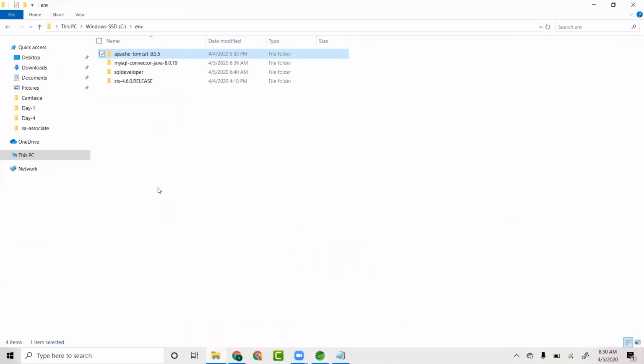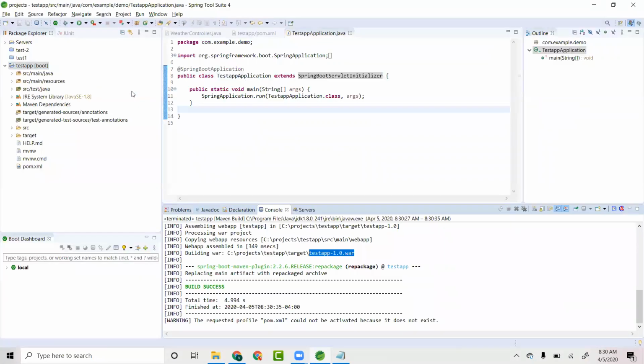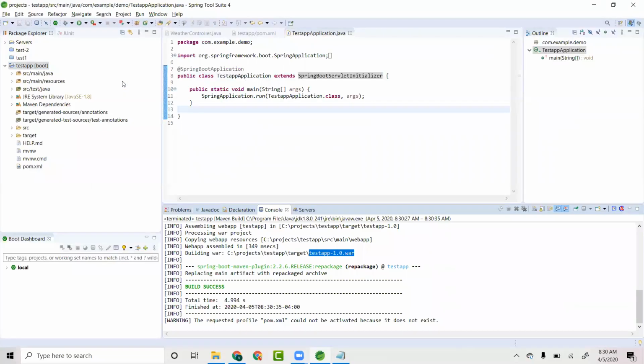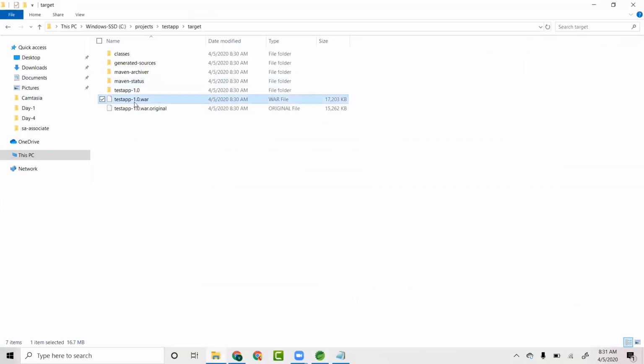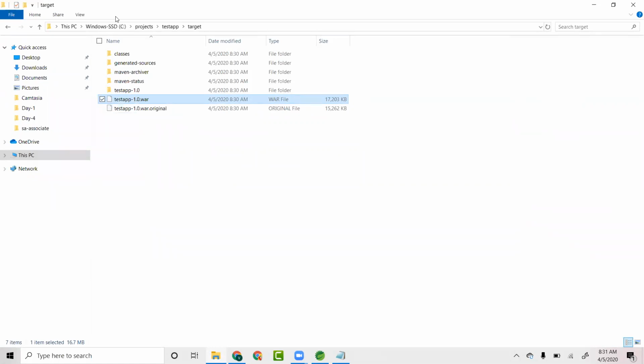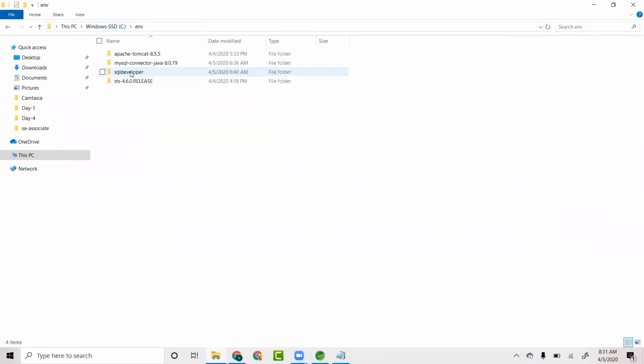Let's go. That's in C, projects, test app, target, test app 1.0 war file. Now, before I go ahead and drop this war file in EC2 Tomcat, I wanted to copy it into my local Tomcat and then see how it behaves. Okay, guys? So I'm going to copy this one and then go to C environment.